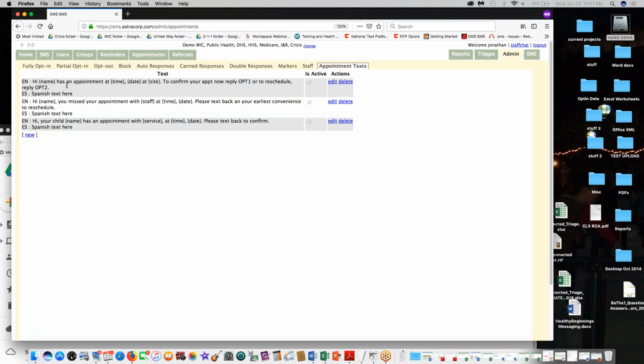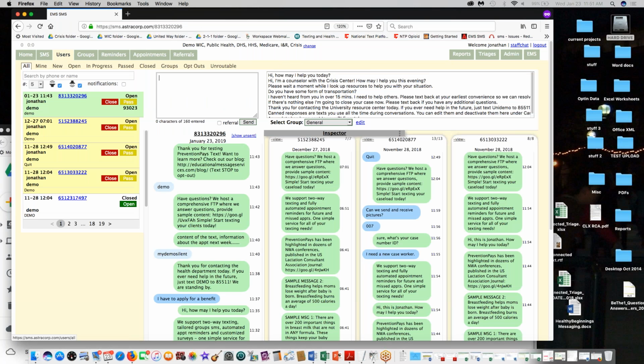And all the texting occurs, I think this is kind of obvious, but all the texting occurs on our end from this interface from their PC, correct? From the staff. Right. So you're exactly right. You're not using your phone or any of this.